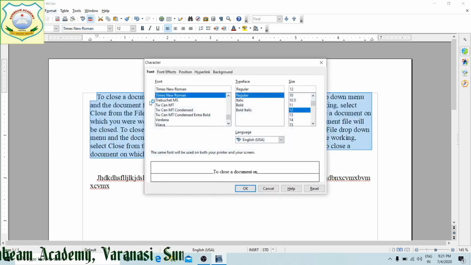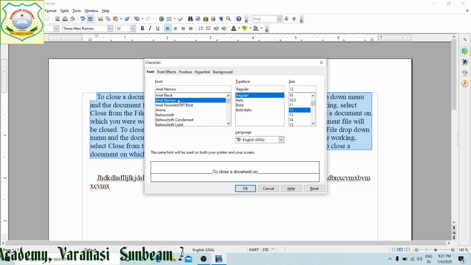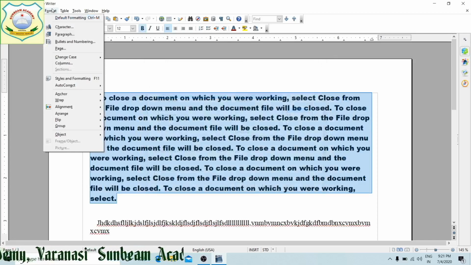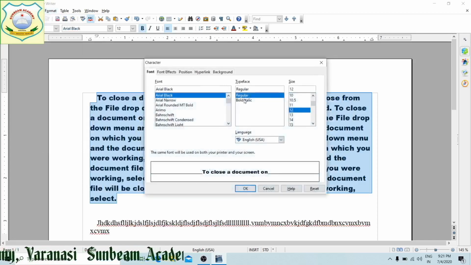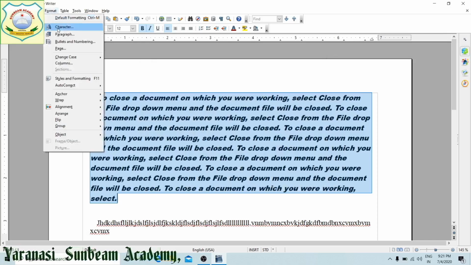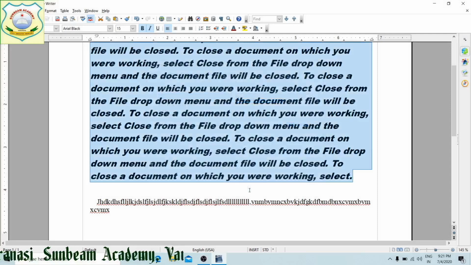Now from this you can change the font desired by you. What font you want, just click on this one, right? It has changed its style. Next, font style or face you can change.